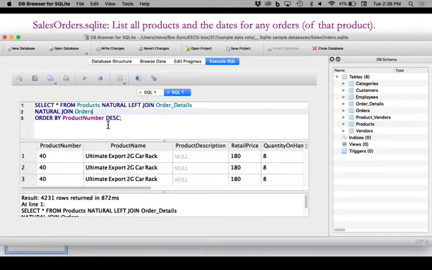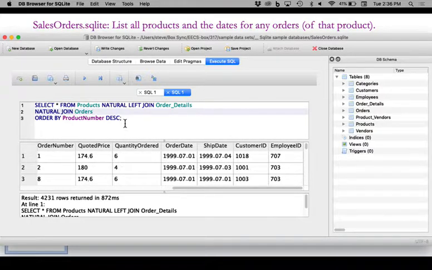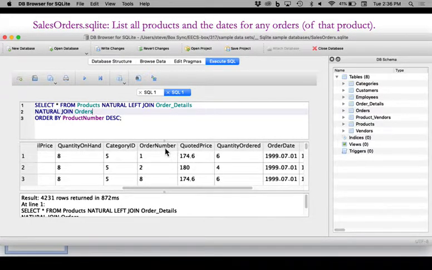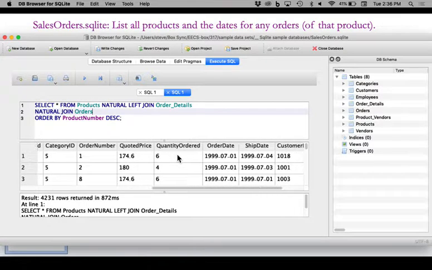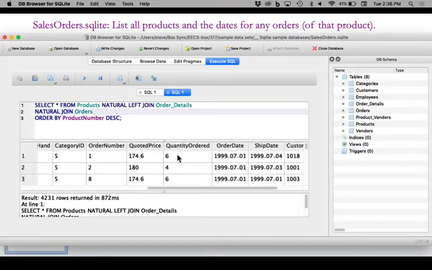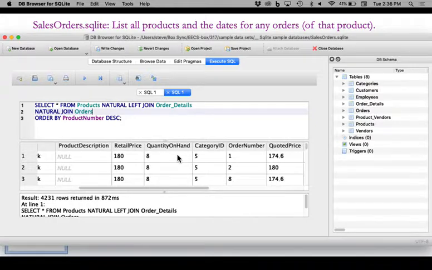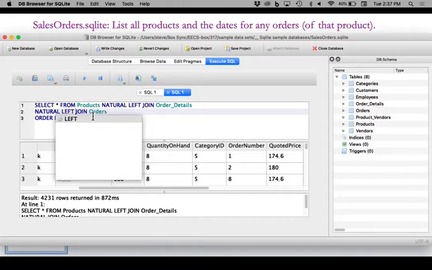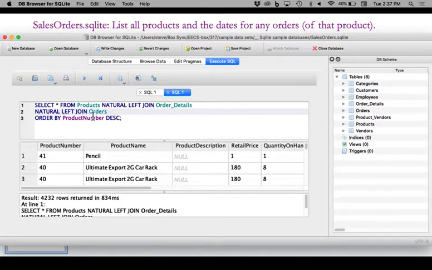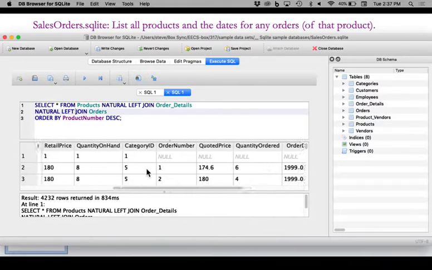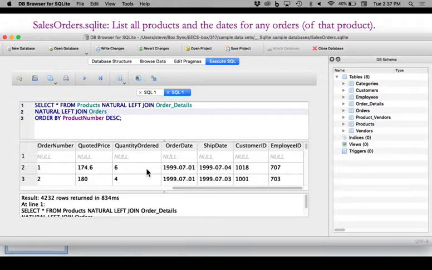And if we don't say left, then it'll throw out the cases where, because remember before, the pencil item would have had null values for like the order number, and that order number is what's used to join with orders, and so it won't find a match there either. So we need to make sure that these are both left joins, in which case the pencil has that information.